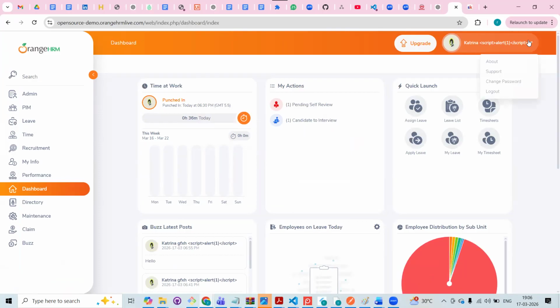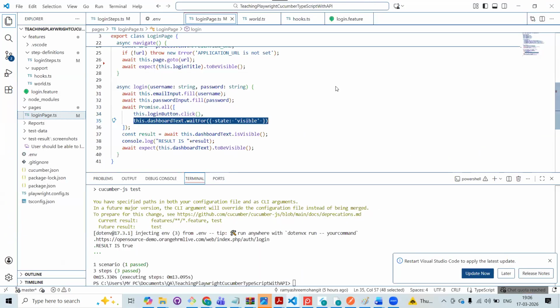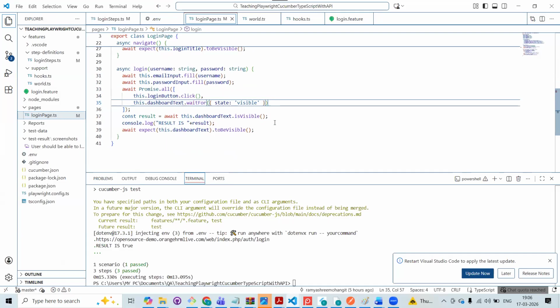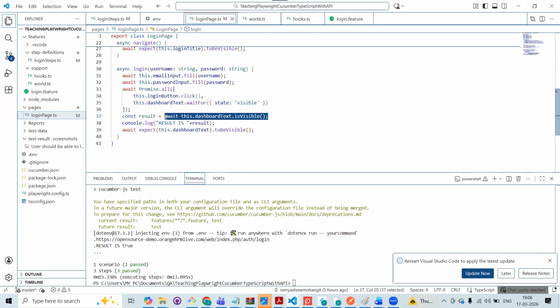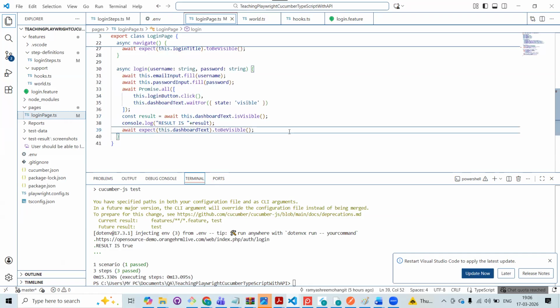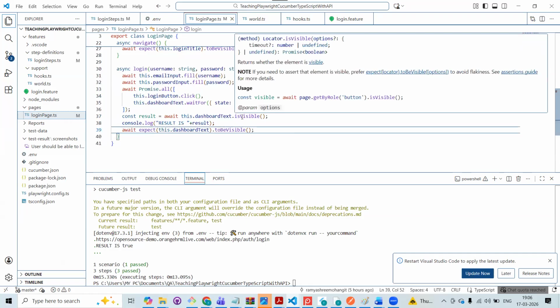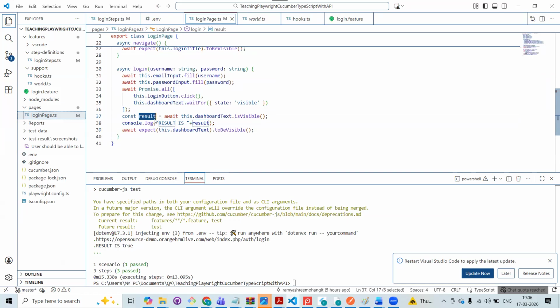Otherwise, we can click on this and verify the logout button is visible. Then that means you're already on the dashboard page. Anything. Okay. So I've just used this. See, the same thing I'm using, is visible. So this dot dashboard text dot is visible means I'm asking whether it is visible or not. And is visible will always give us true or false. It returns a promise, boolean. So I'm collecting it in result, and I'm printing the result. It should be true. Then only I'm very sure.